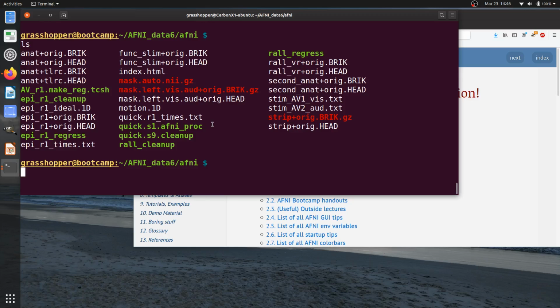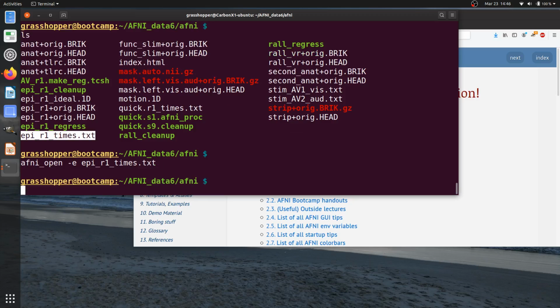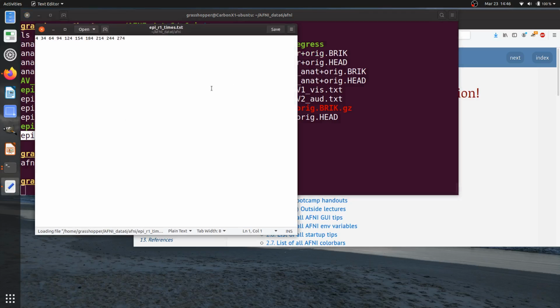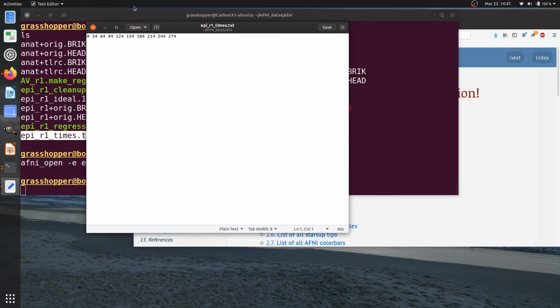If I know the name of an editor on my system, that's fine, but I can also ask AFNI, in this program called afni_open, to use a text editor to open, for example, this file. In this case, AFNI will just choose a default program that it finds. This looks like a gedit window or a simple text editor. Yeah, I think that is gedit on this Linux machine.